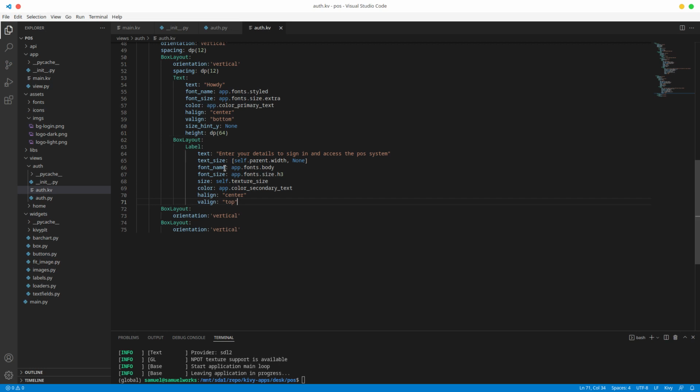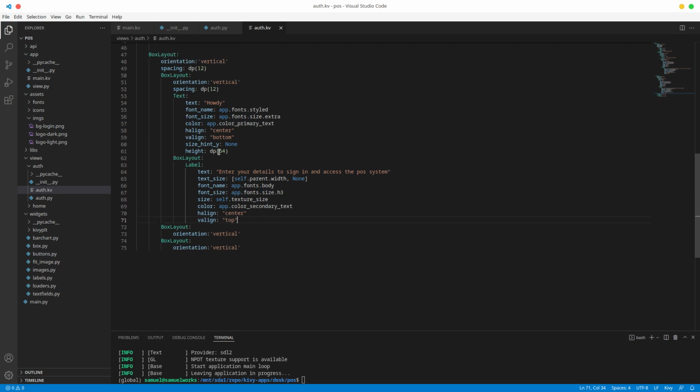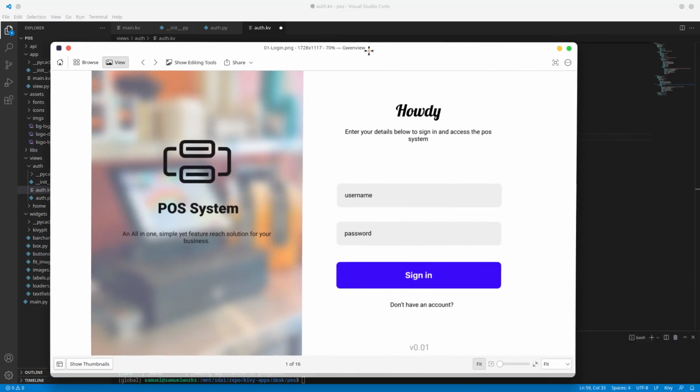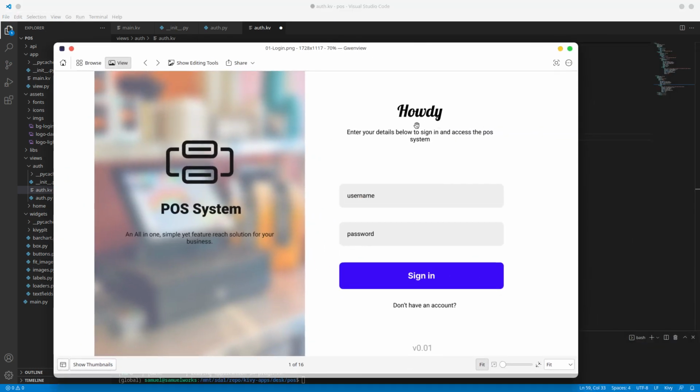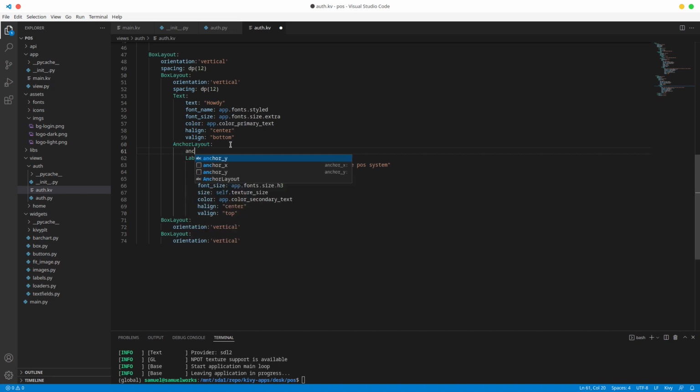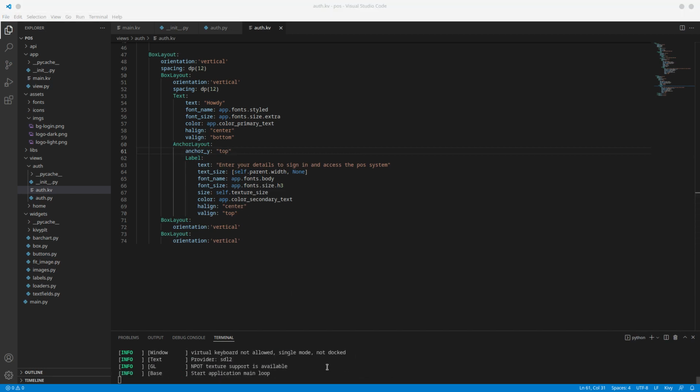All right, so let's see, what I'm going to do is this. I want these to be close together like this, and I don't like how they are spaced apart like that. So I'm going to change this to an anchor layout, right? And then I'm going to change its anchor Y to the top. All right, let's see what we get.